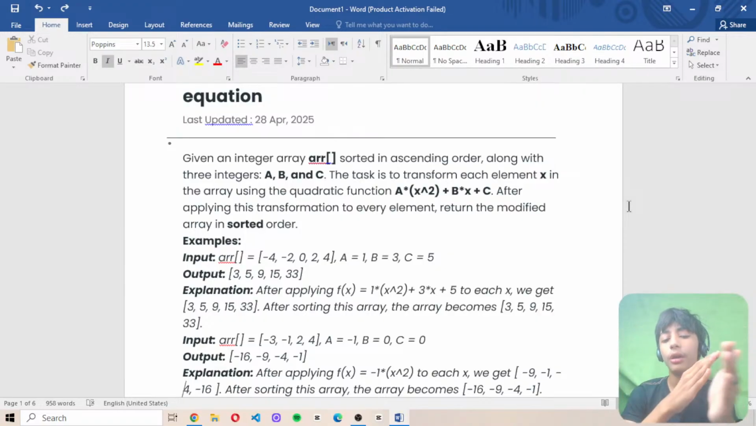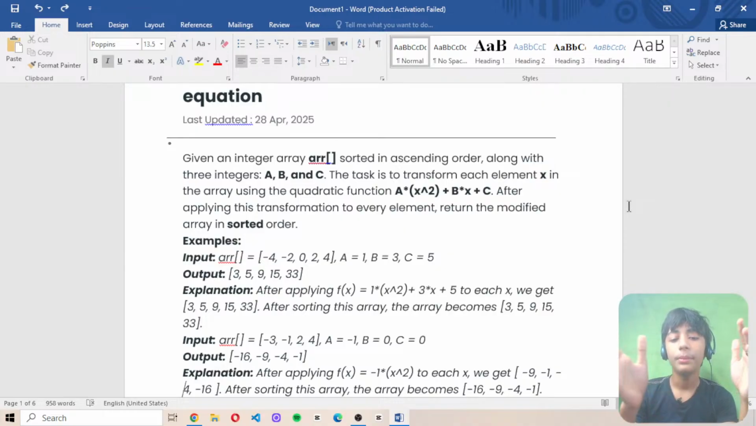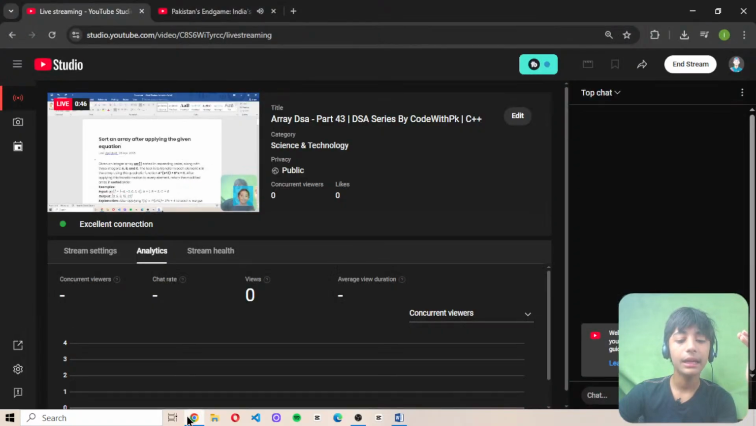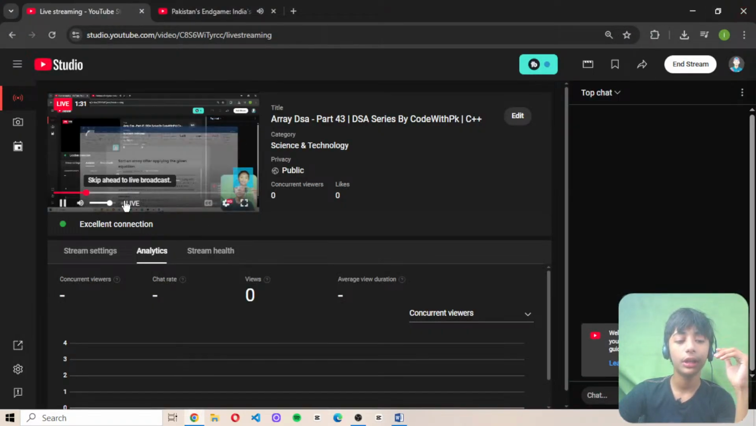And our task is to transform each element x in the array using the quadratic function A multiplied by x squared plus B multiplied by x plus C. Means we first multiply integer A by x squared, then we add B multiplied by x, and then we add integer C. After applying this transformation to every element, we want to return the modified array in sorted order.